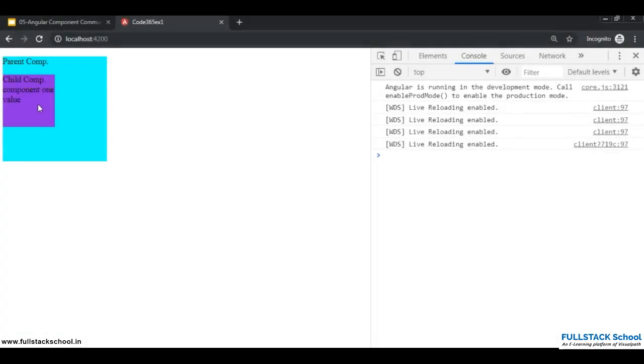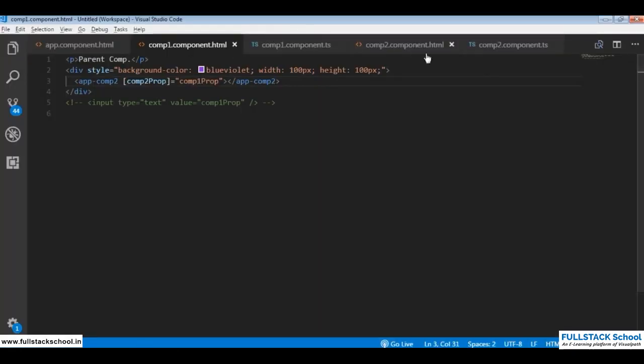In the last class we saw that we passed the parent component value to the child component, and that's why we see the child component 1 value in the child component. Now we'll do the reverse: I have some value given in the child component and you see that coming in the parent component.